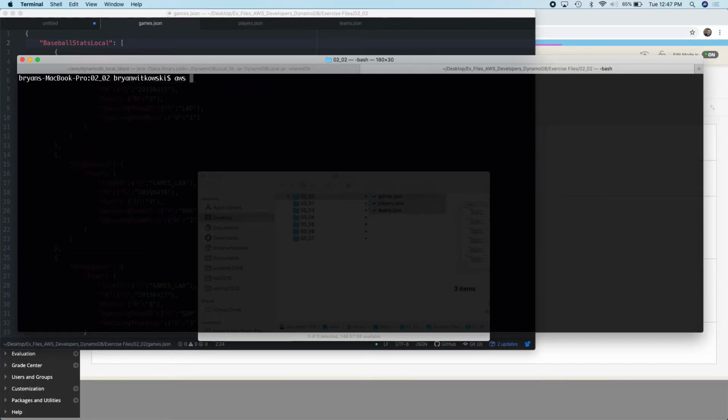So I'm going to do aws dynamodb query. And the way I want to handle this is I'm going to specify my table name as baseball stats local. And then I want to specify a key condition expression. The key condition expression is really your where clause.